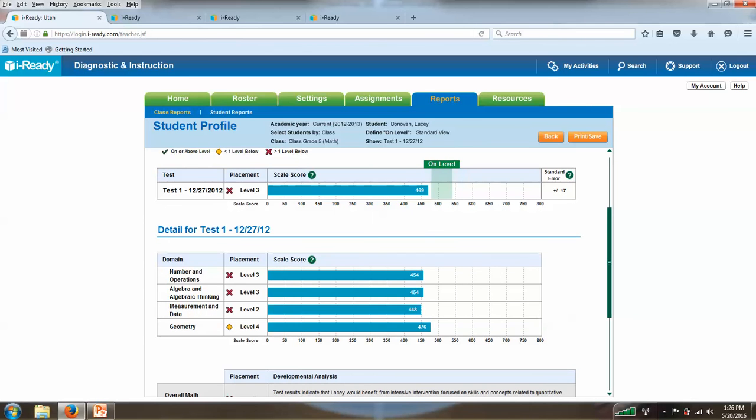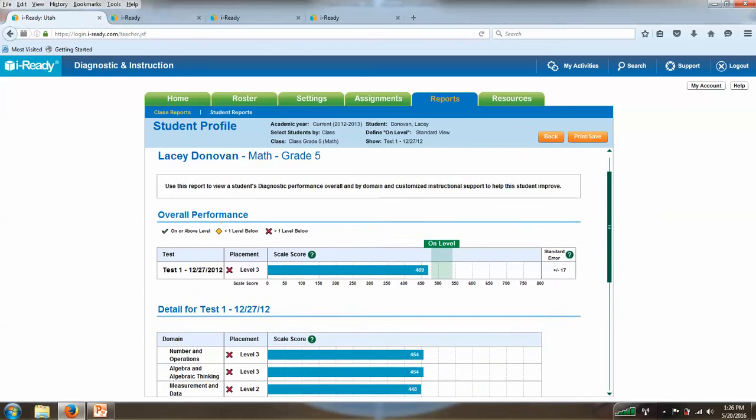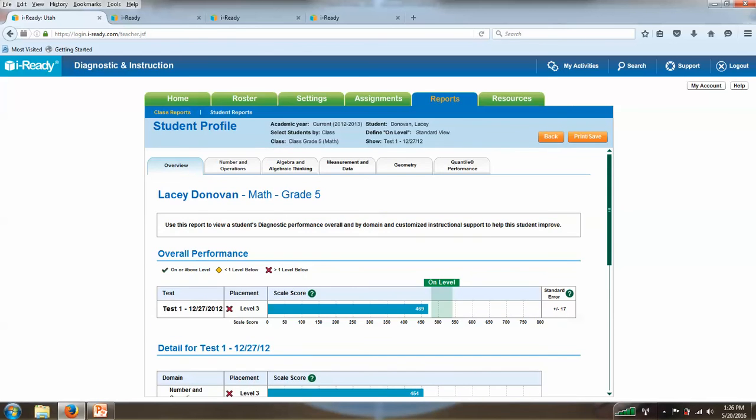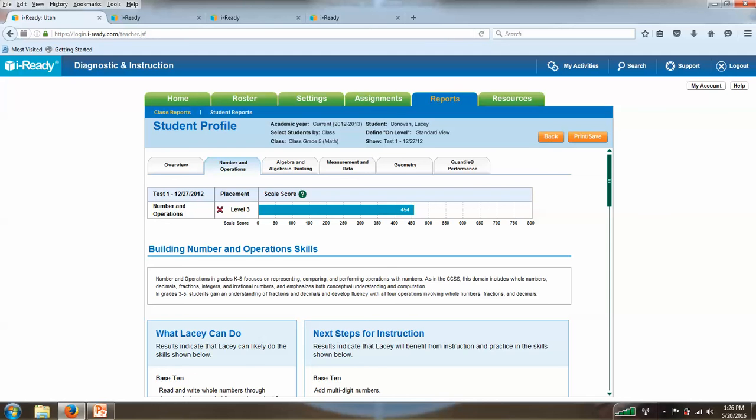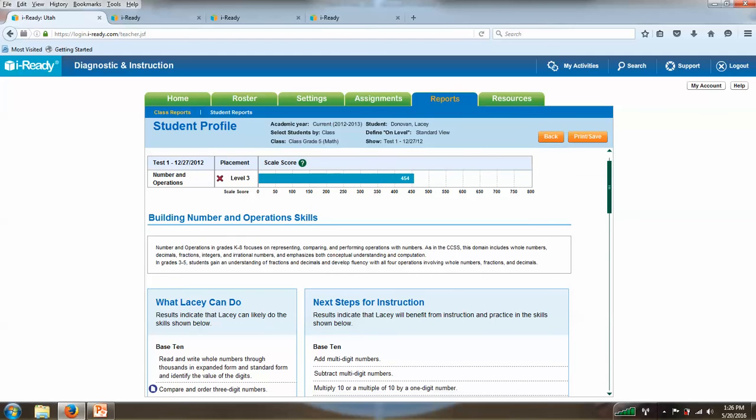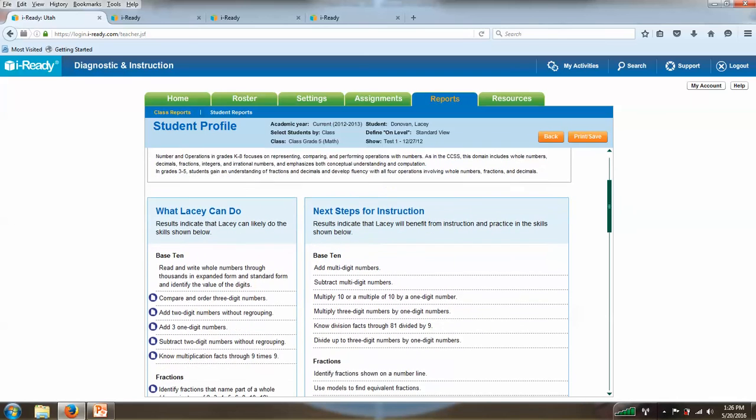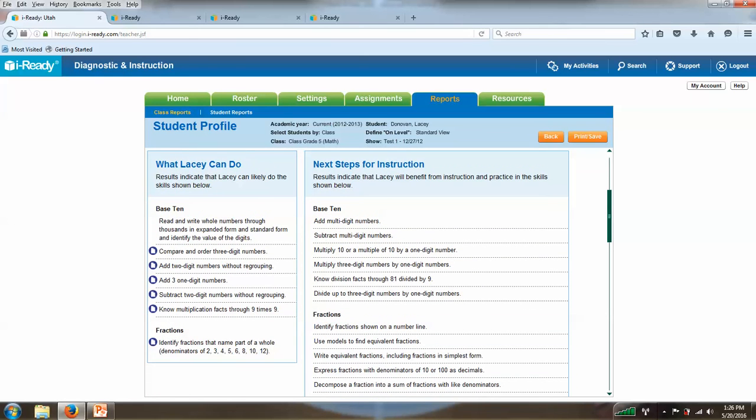So what we can do at this point is, as a teacher, I've got a little bit better idea now what Lacey needs. And so at this point, I can go up and I can select any of these domains, and it's going to remind me of how she's doing overall in this domain, but then it's going to go down and start explaining to me, here are the skills that Lacey has shown mastery of. This is what she can do. And then here are the next things that she's ready to work on.